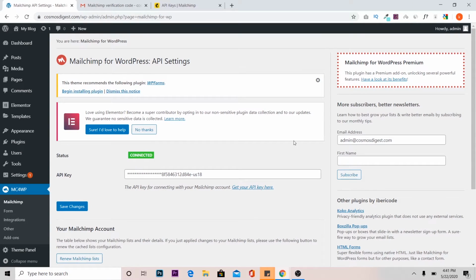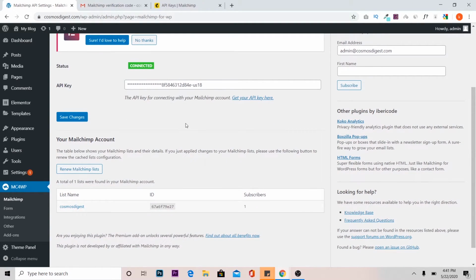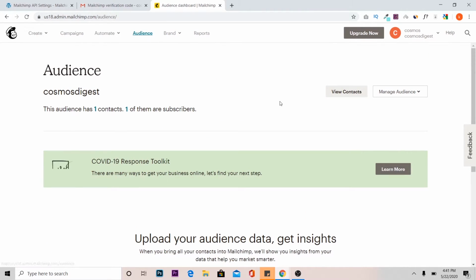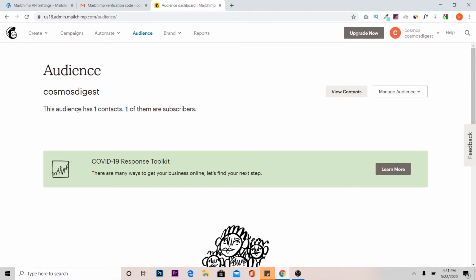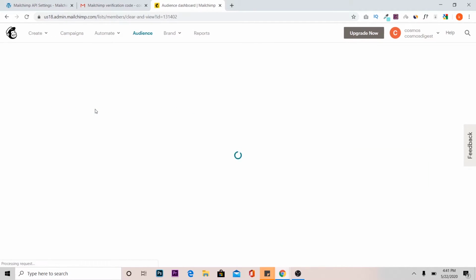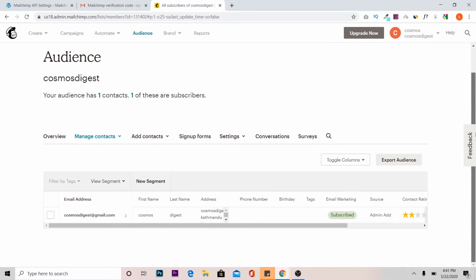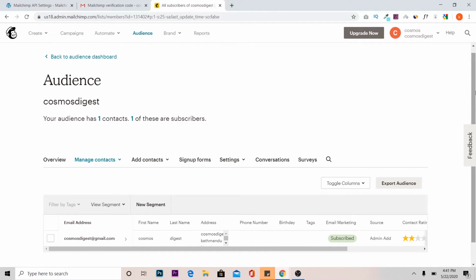So by default, while creating your MailChimp, it will create a list. So it will create the list same as my name. So here you can see the list name is Cosmos Digest and it has one subscriber. So if I go to audience again, here you can see this Cosmos Digest audience has one contact and one of them is a subscriber. So if I go and click on it, here I can see there is only one email address and that is the same email address which I used while creating my MailChimp account.